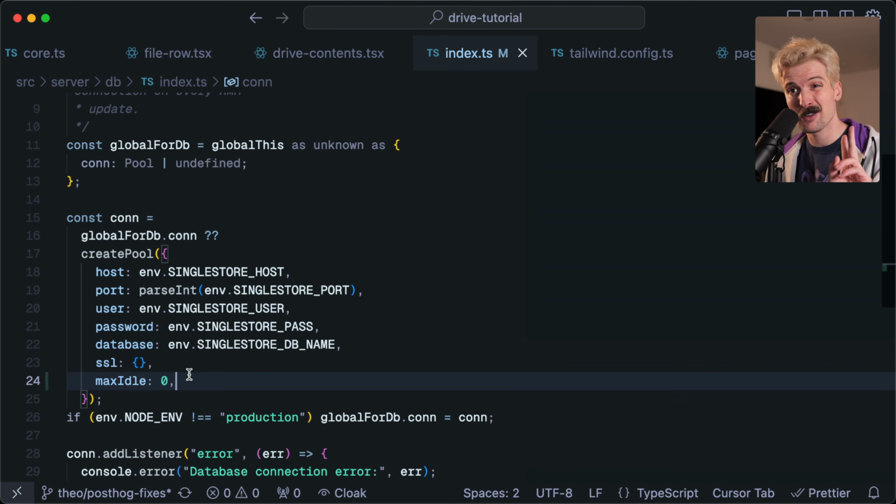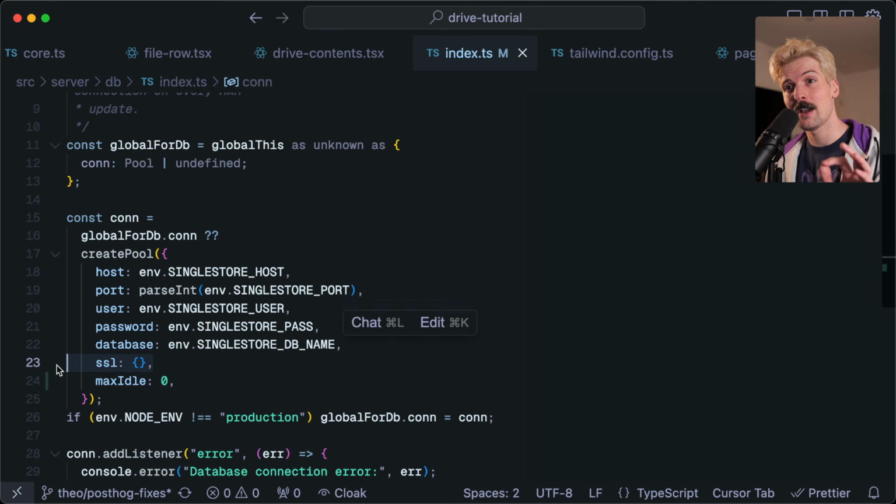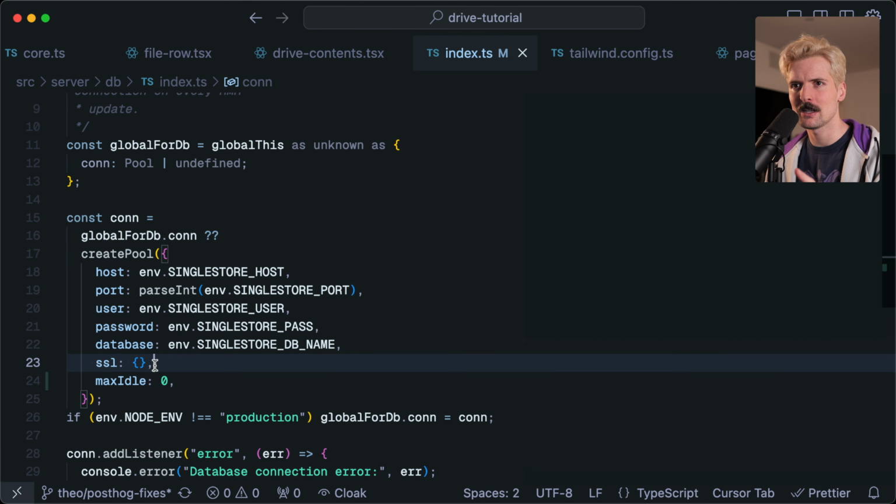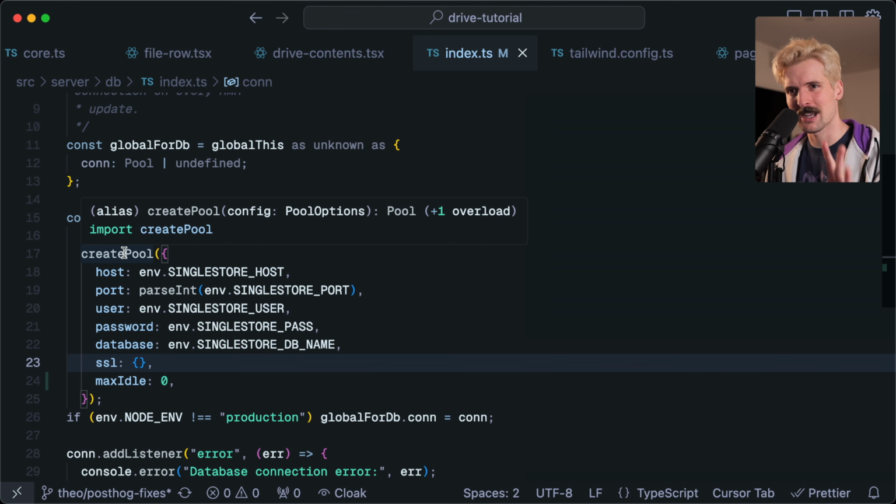In here, last two important pieces. SSL has to be an empty object. This guarantees that you won't have any issues connecting to their service and that SSL will work. Just a weird quirk in how it's configured. It's not their fault. It's MySQL2's package being kind of weird.